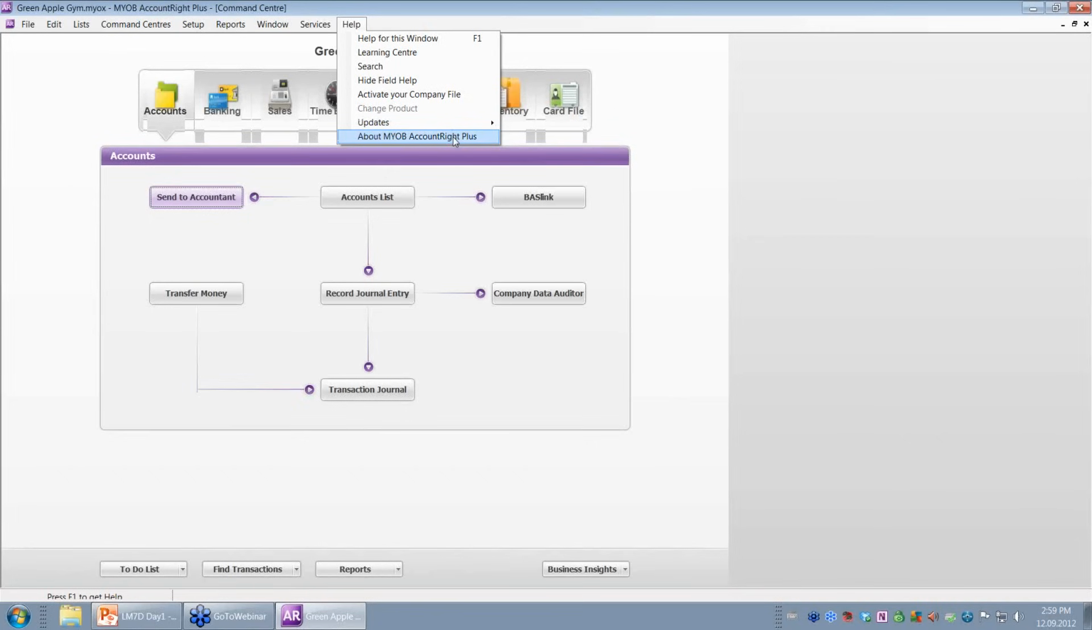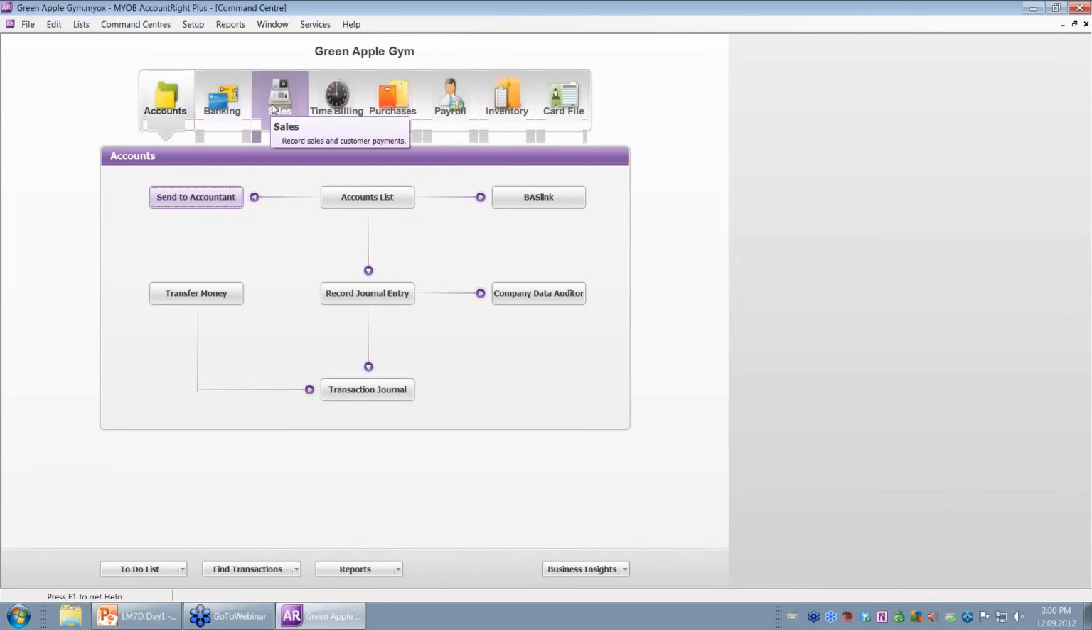Okay, so take a few moments if you need to and have a look at those different areas on the menu bar. Now I'm going to move on to page 117 and look at the command centers. So the first, you'll see along the very top here, these are the command centers: accounts, banking, sales, time billing, purchases, payroll, inventory, card file, and the initial one I'm going to look at is the accounts command center.